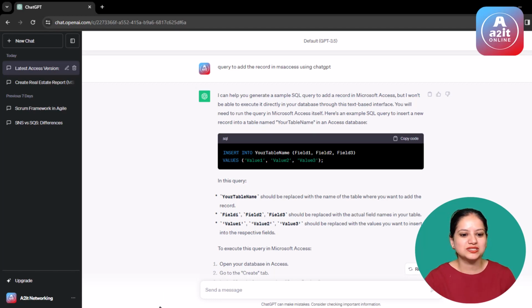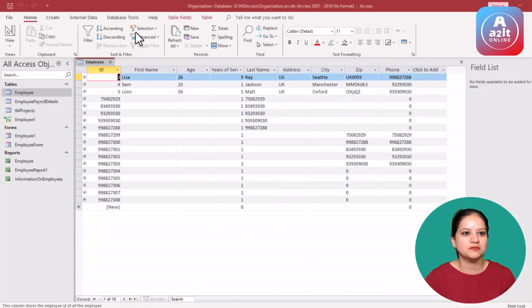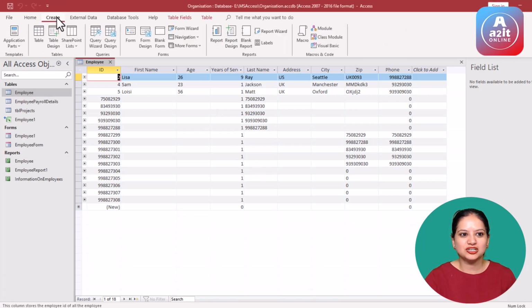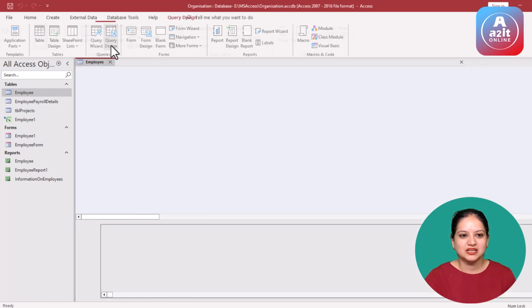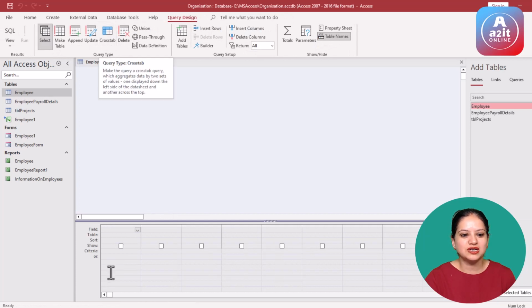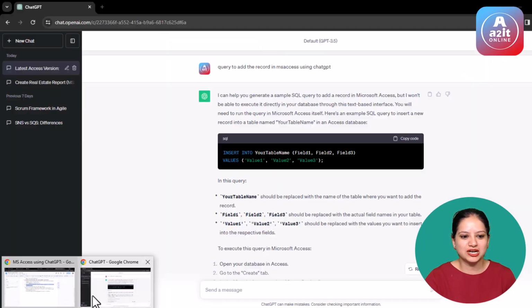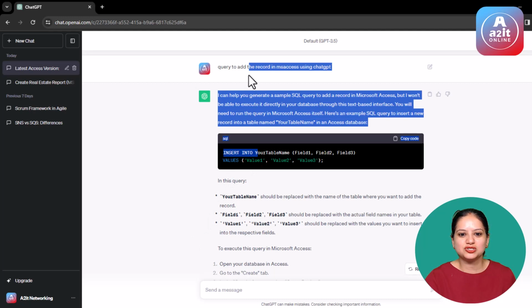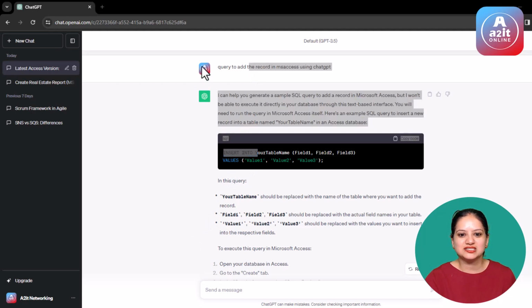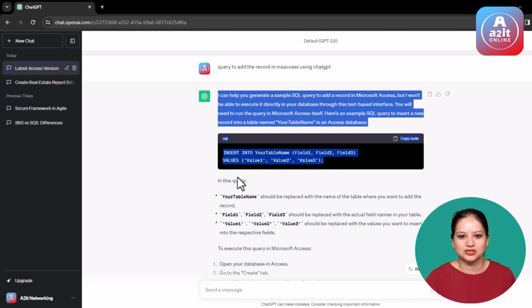Now what I'll do is I'll go to the MS Access option, and you can see that there is an option called Create. When I click on this Create option, you can see that I have a query wizard and a query design option. If I click on the query design feature and open the suggestion from ChatGPT, it says your query should be designed like this: insert into table name, field 1, field 2, field 3, and the values.